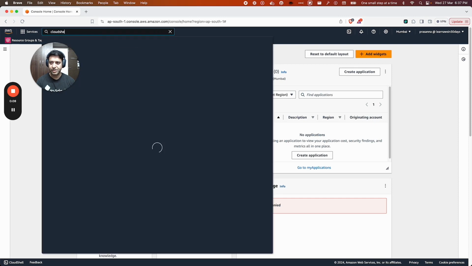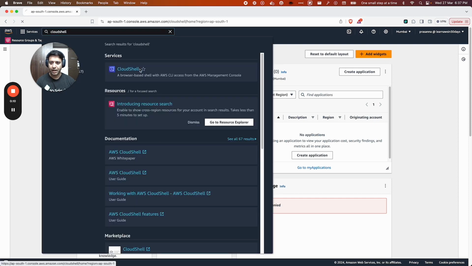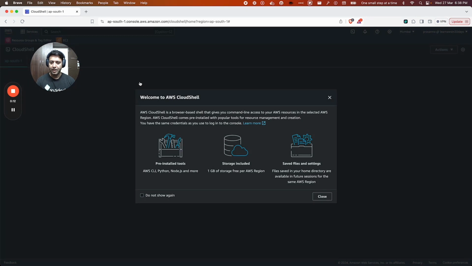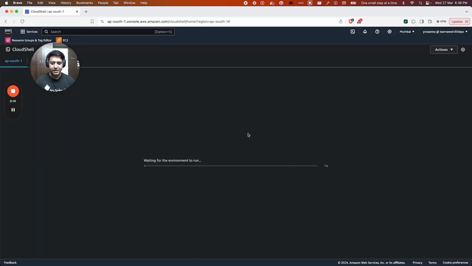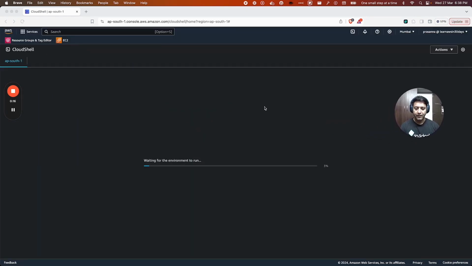Yeah, AWS CloudShell. So once you are logged into your AWS console, you can go to CloudShell and click on this one. You will be taken to a page where AWS will provision an environment for you, which will have the necessary tools like AWS CLI, Python, and Node.js. And you'll have the corresponding permissions tied to your IAM user.